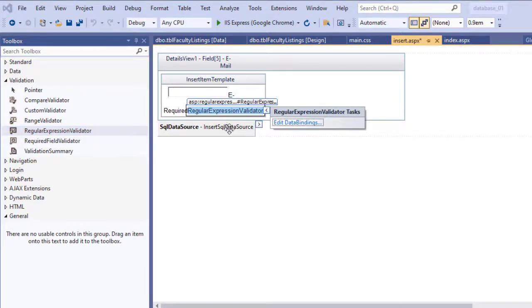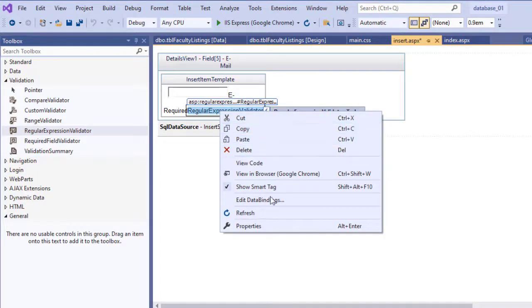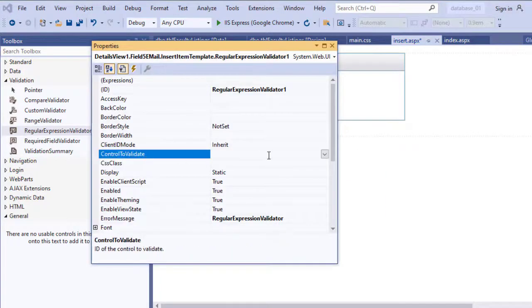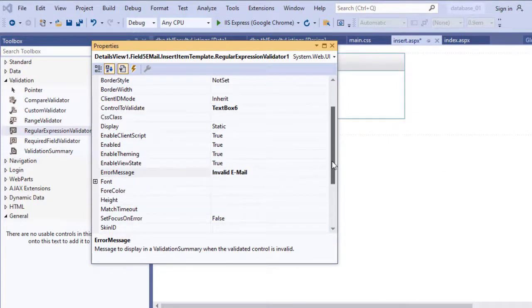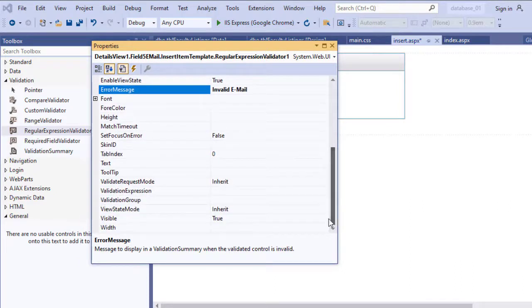And so to make sure this is an email, we go to the property and control to validate, which is text box 2, with the error message "invalid email", and then we are going to go down here and validate the regular expressions.